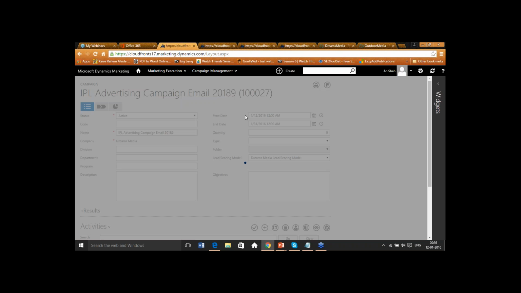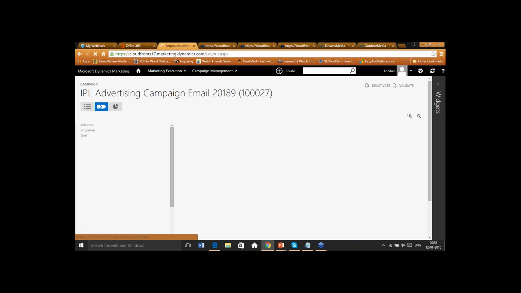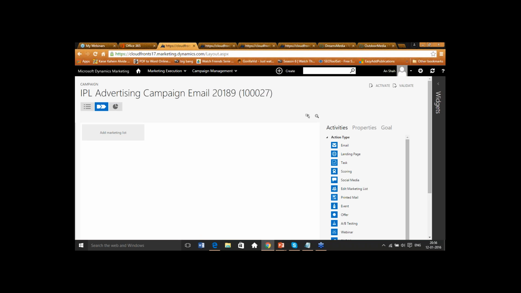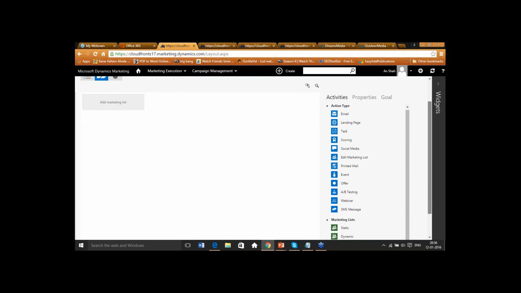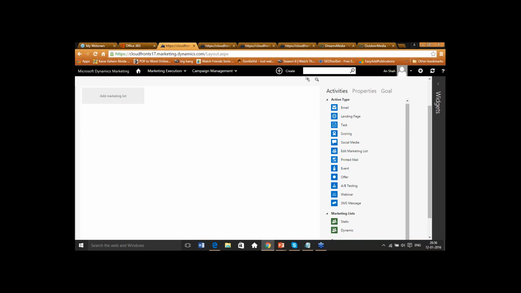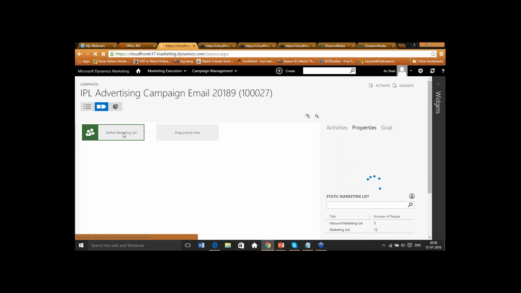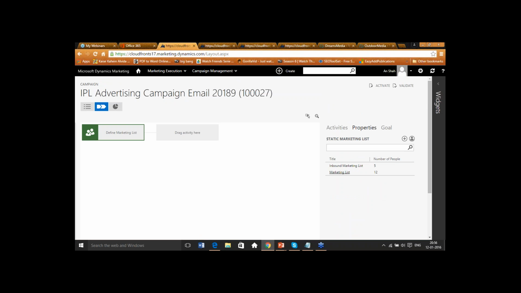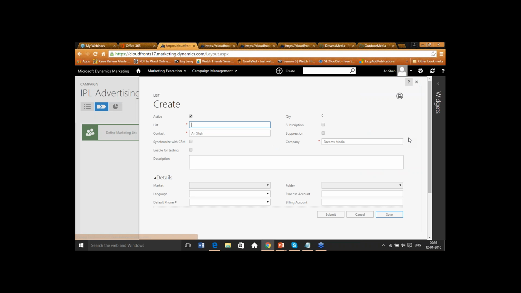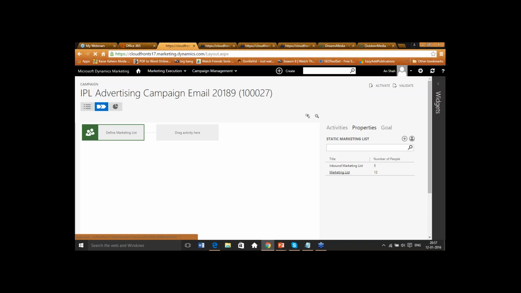Then let's go to the canvas. On your extreme right, you see all the activities, which contain all the action types you want to involve in your campaign. The first thing we need is a marketing list. So we'll take a static marketing list. If you double click it, the properties open and give you an option of all the marketing lists associated with this campaign, or to create a new marketing list in the same way as Vivek had mentioned before. But we are going to select the one which has already been created by Vivek.